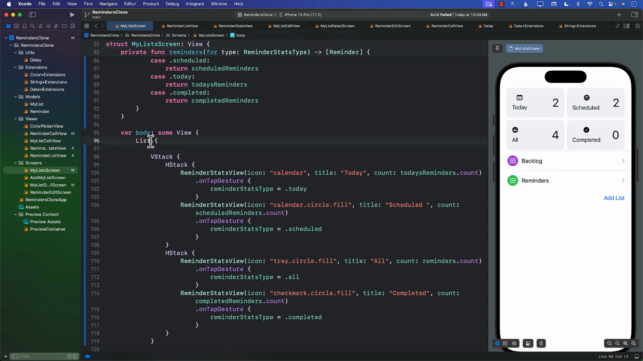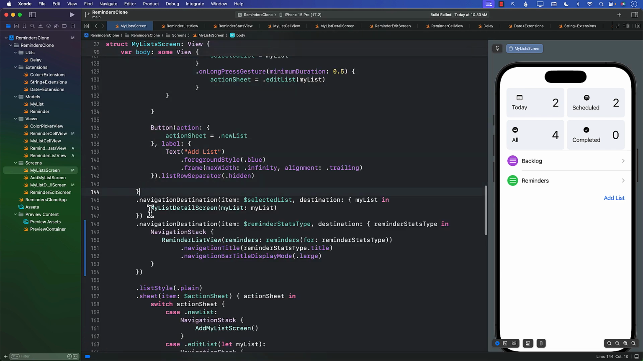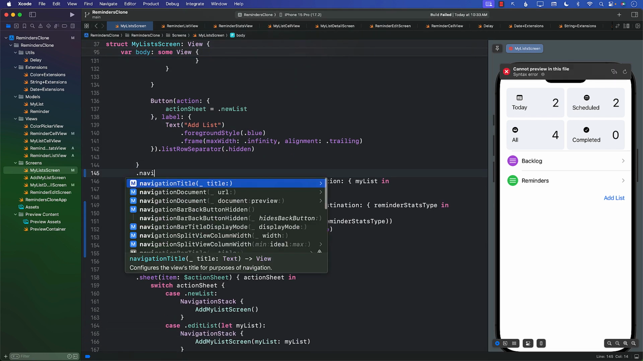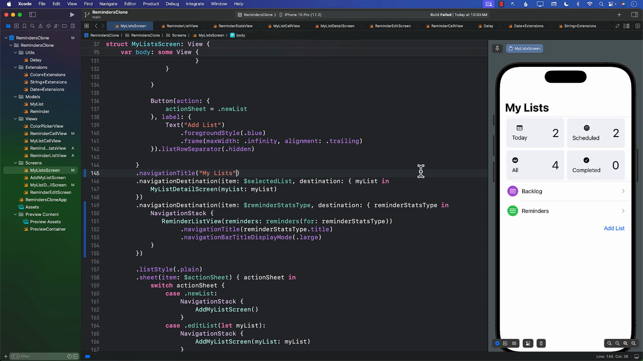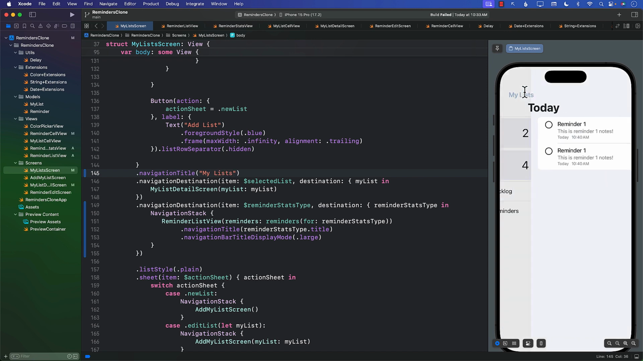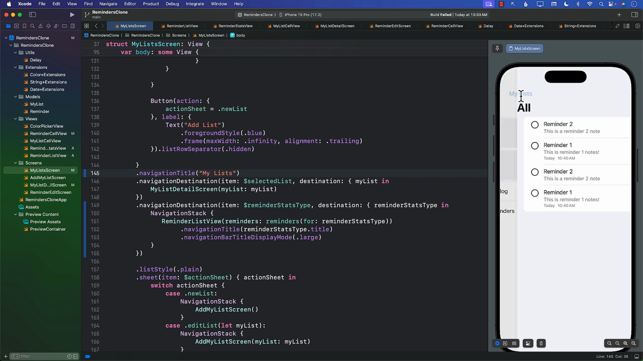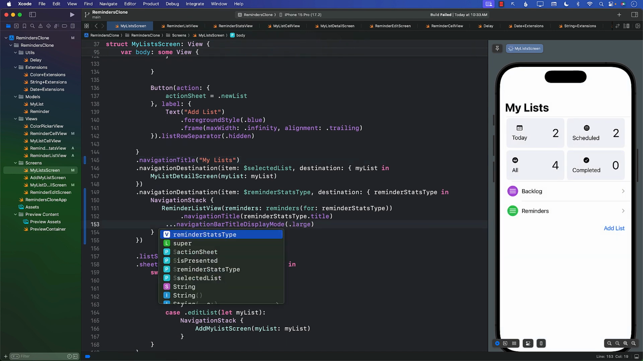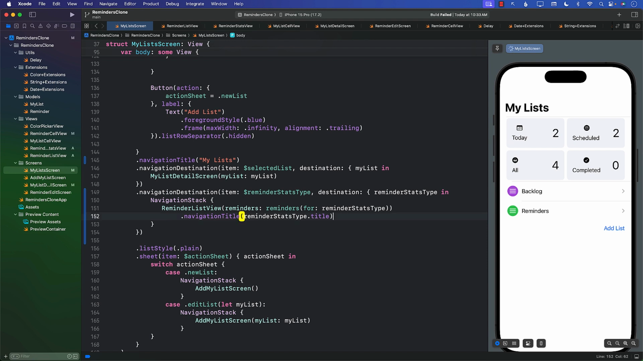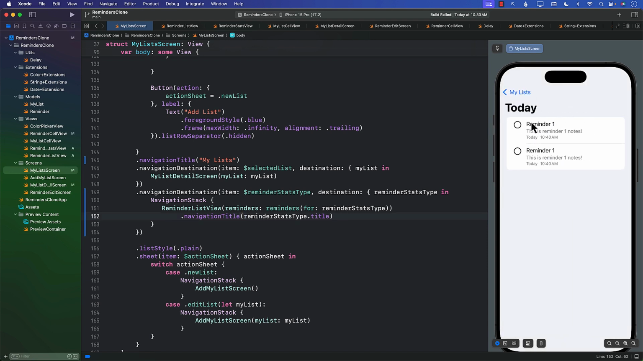There we go. I mean, everything is inside a navigation stack, right? So why can't we just use a navigation title and call it my list? All right. Oh, yes. There we go. I think now if I added that, I don't think I will need the display mode part. So I can probably remove that and see if it uses a large title. Oh, yes. There we go. Much nicer. Beautiful.